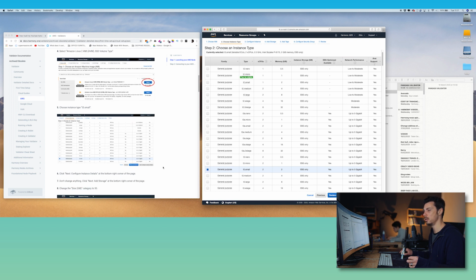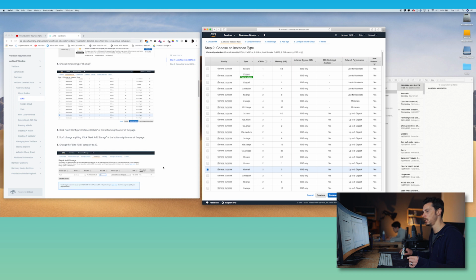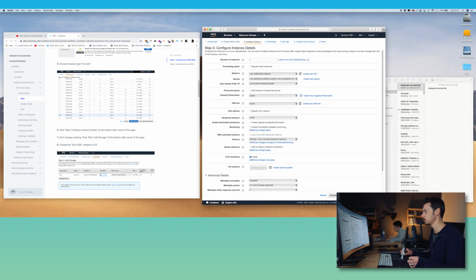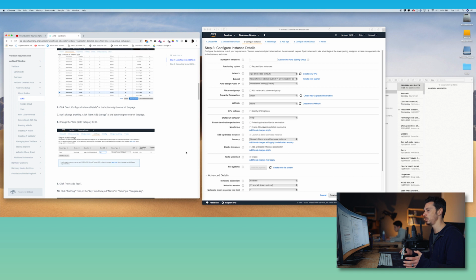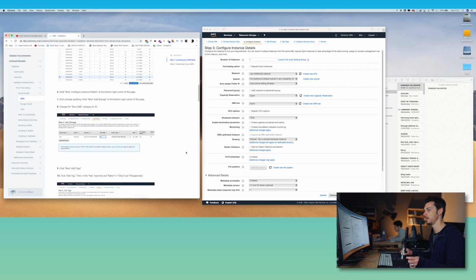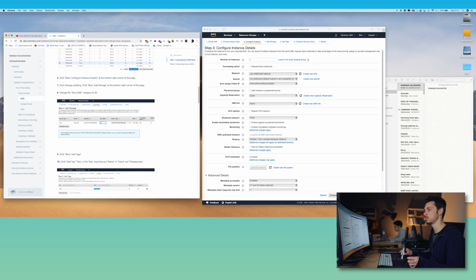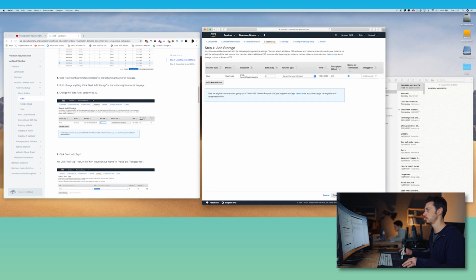Then next, configure instance details at the bottom right corner of the page. Okay, yes. Oh, what is all of this? Well, if I follow the instructions, I should be fine. Don't change anything. Next, click add storage at the bottom right corner of the page. Doing it. Yes. And change the size to 30. Done.